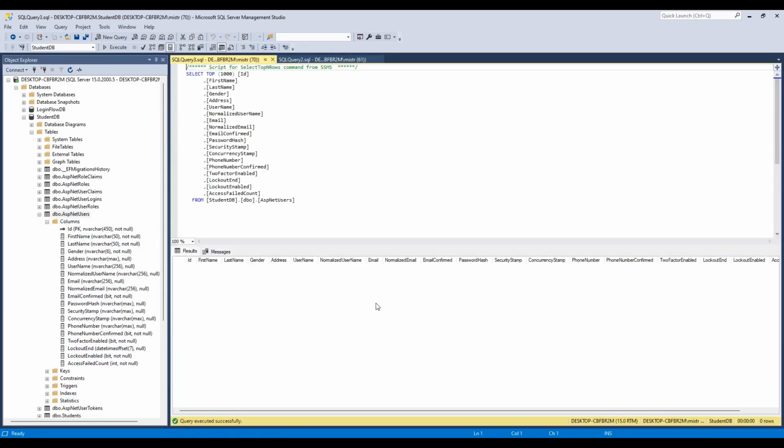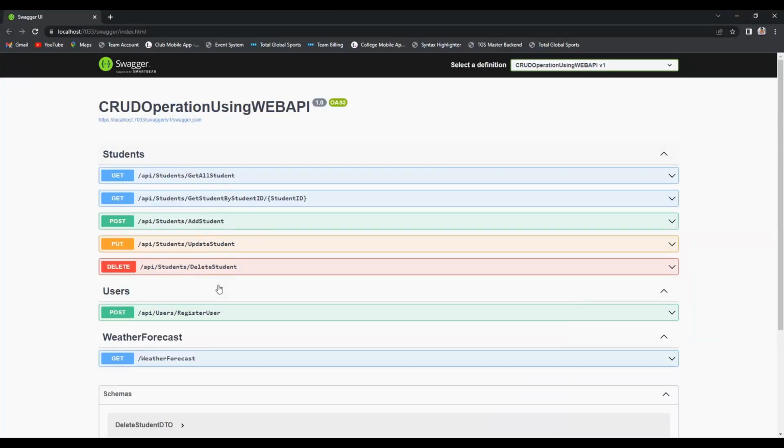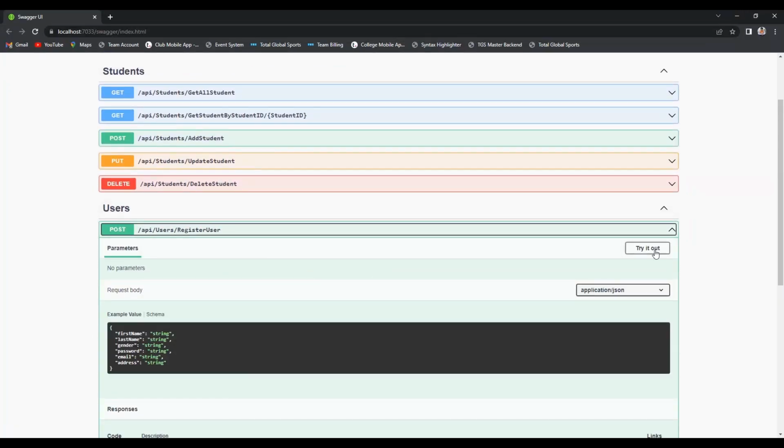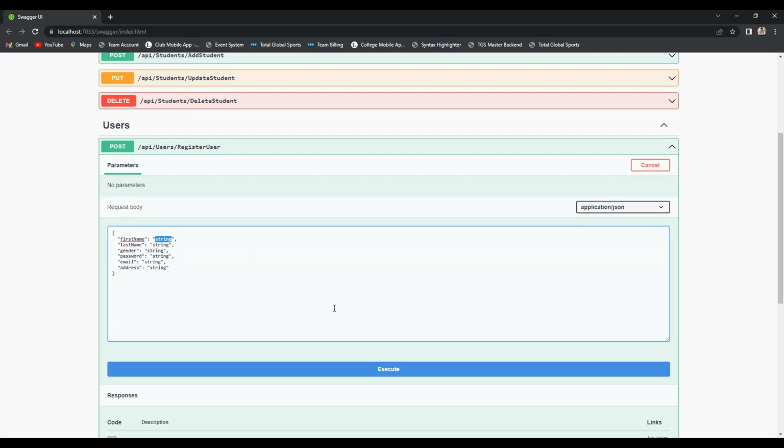In this table right now there is no record. Now here in the users controller, let me add some user.